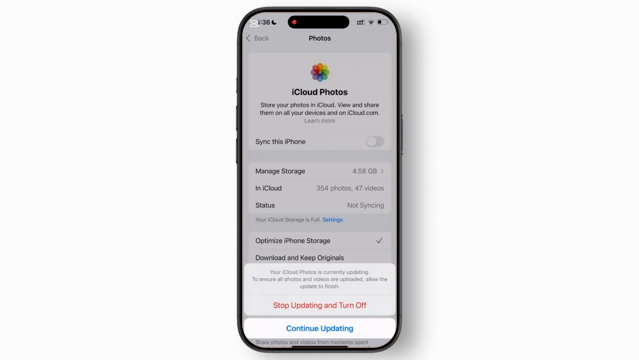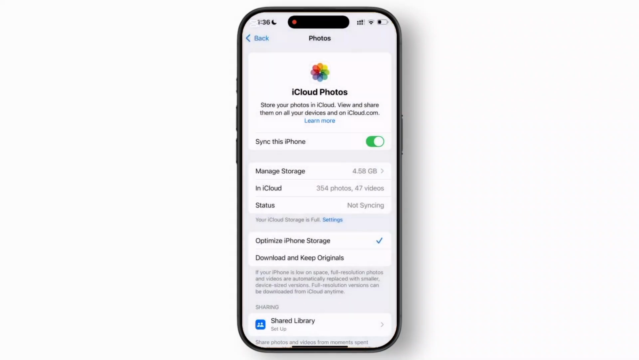And after the download process is complete, all your photos and videos will be saved locally on your phone. If you have chosen to turn off syncing, they will no longer be stored in iCloud, freeing up space in your iCloud account. Remember, this means that if anything happens to your phone, those files won't be backed up unless you enable another backup method like Google Photos or an external storage device.